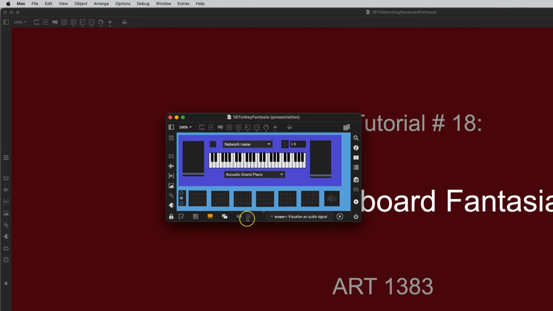Boom! Look at that. Looks so good. Remember, if you don't hear anything, that you have to turn the sound on. And you have to turn the volume up. And it's broadcasting on network new. That sounds like a MIDI, right?